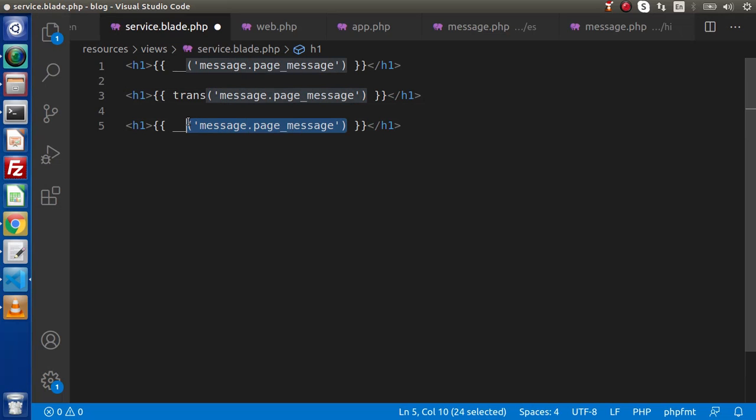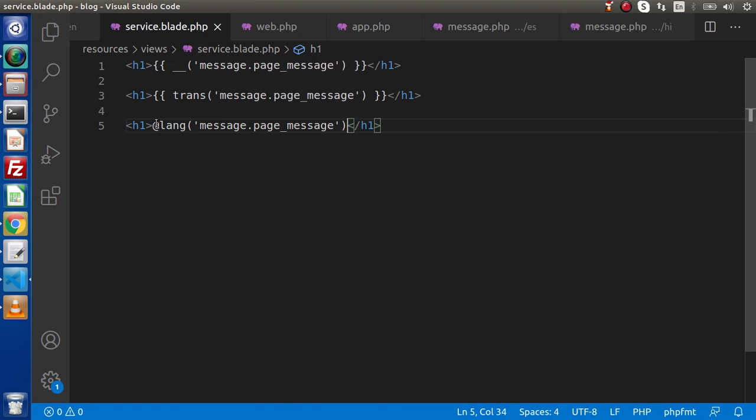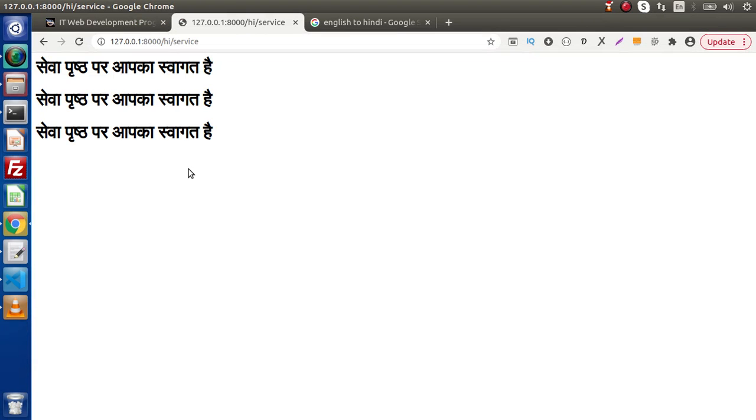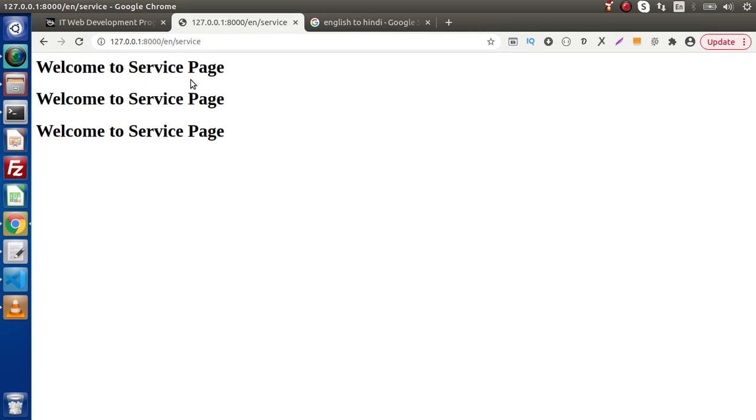In the third option, get rid of these double curly braces and use the lang directive. Inside this lang directive, we simply pass this message, which indicates message.php, and the key we had written inside that. If we save and reload this page, we have the same output. So this is in Hindi. If we change it to en, which indicates English, we have all the messages in English language.